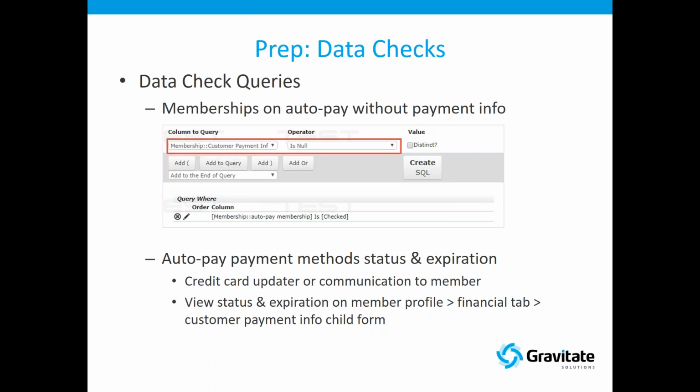And then as a fun little tidbit, while you can see the encrypted or kind of displayed token information about the credit card, if you go back to membership and hit edit, you can also see it from the member profile financial tab. And at the very bottom, there's a customer payment info child form that displays the payment method that's been set up for that membership as well. And in that child form, it is a little bit easier, I think, to see the expiration date as well as the status, and it also shows you the number of attempts.